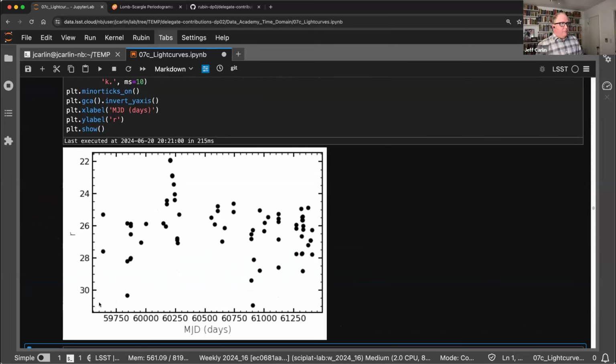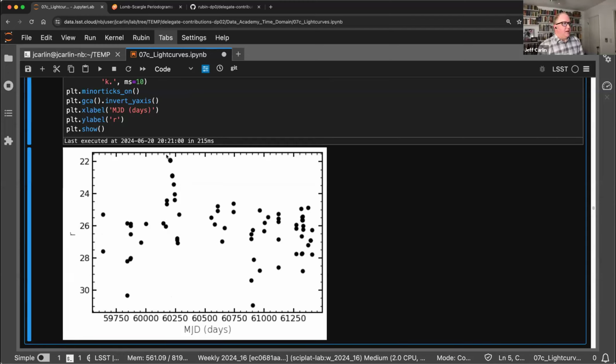So again, this is over more than 5 years. And you can see most of the time at that position on the sky, there's basically nothing. I think this is essentially the background level that's being measured at 26th magnitude. But then you can see here for a span of about 100 days, there's this peak. There are few measurements that go all the way up to 22nd magnitude. That I think is our supernova.